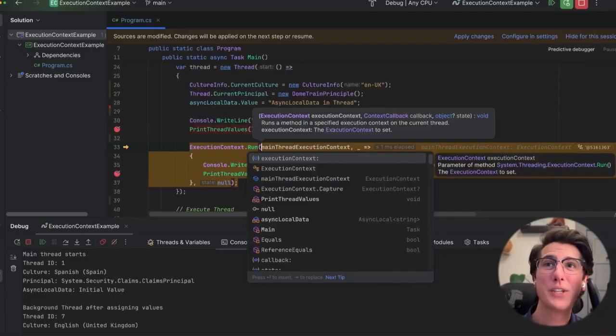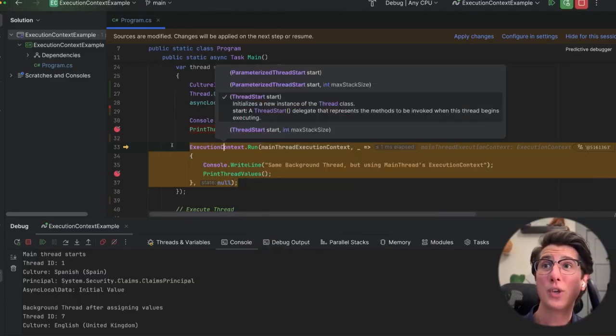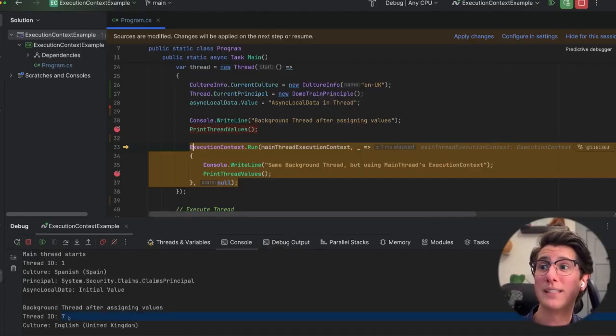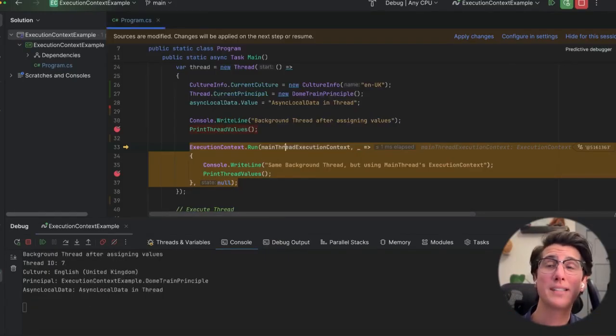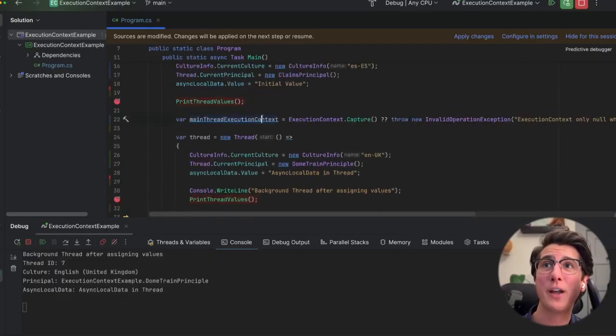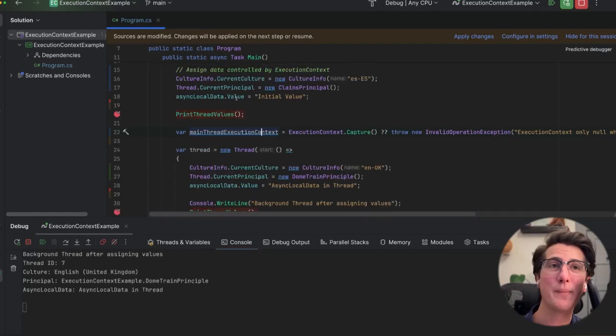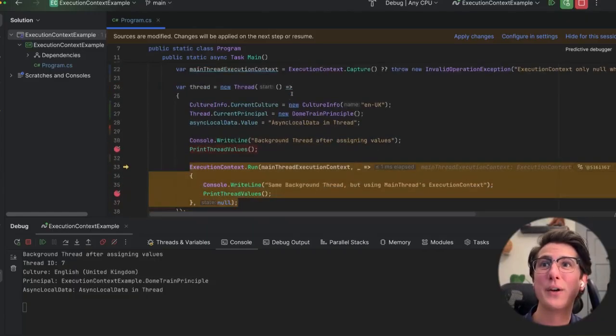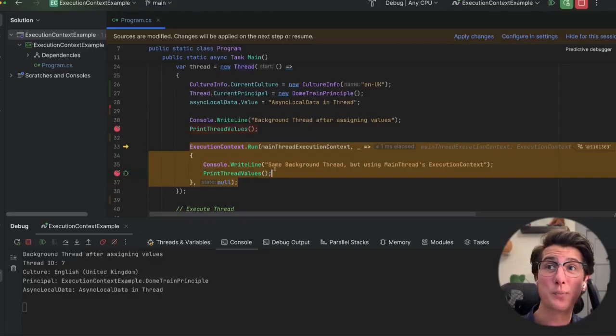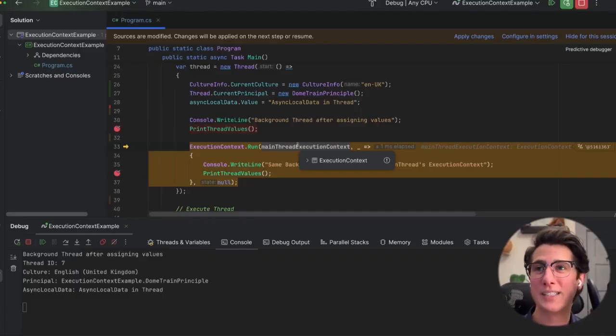There we go. So execution context.run, it runs a method in a specified execution context on the current thread. So this code here is still going to run on thread 7, but because we're passing in that execution context that we captured up here, where we had set all these values on the main thread, like the current culture to be Spanish Spain, that the current principal is a claims principal, and that the async local data value is initial value. Now, this code is going to run, this print thread values is going to run, but using the main thread's execution context. So let's allow this code to run and see what shows up in our console.